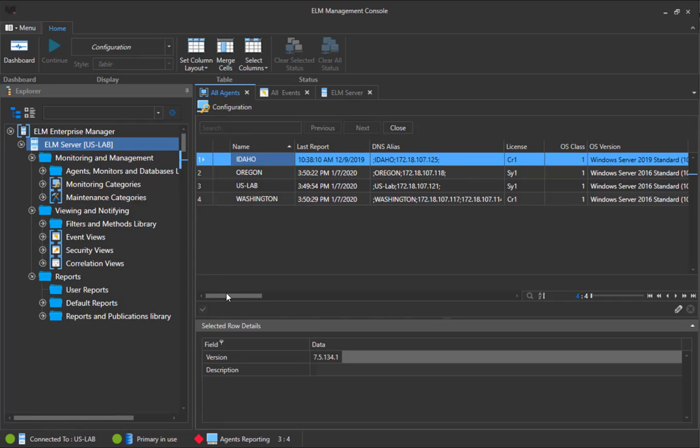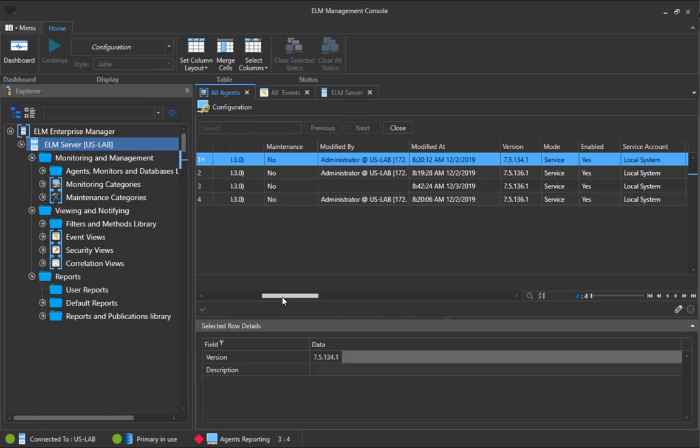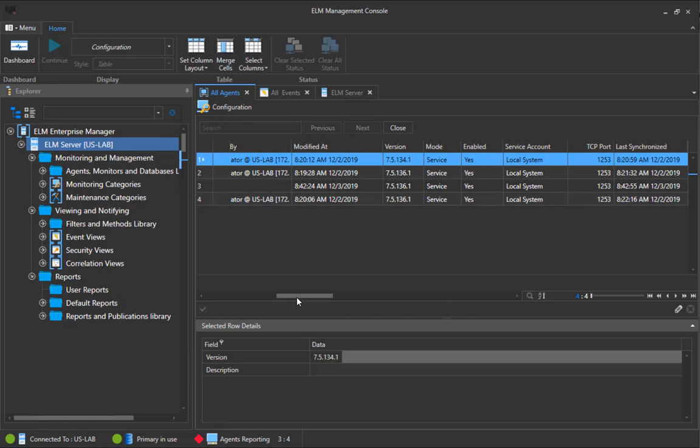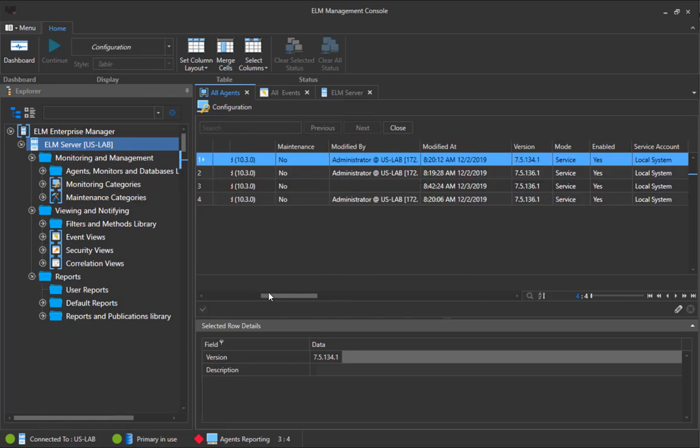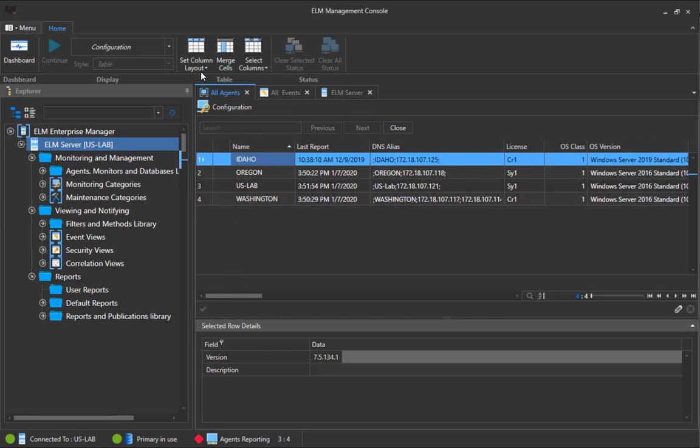Its last report time and date, the DNS alias, the license installed, OS version, if it is currently in maintenance mode, and the last time modifications took place. Agents have dozens of properties, and these have been grouped together in different column layouts depending on what you want to view. You can also view all columns for full agent details. There's a dynamic search box on this display as well.